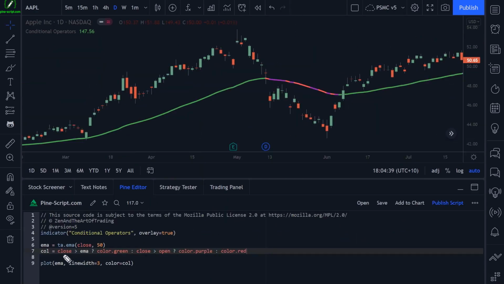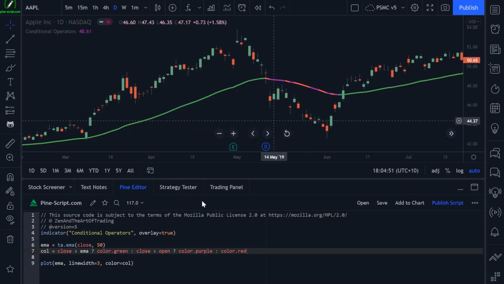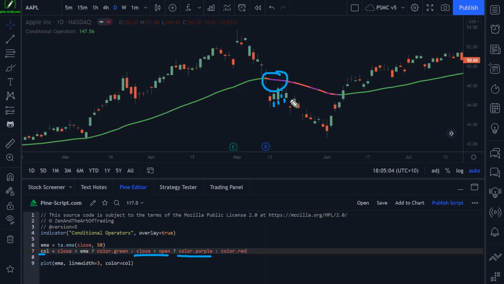So what this is saying is, if the current bar is trading above the EMA value, set the EMA line color to green. Otherwise, if we are not trading above the EMA, that means we're trading below it. And then we check, is the current bar bullish? If it is, and it is bullish, like you see here, then set the color value to purple, which we see here. Otherwise, if the bar is red or bearish, set the EMA line to red.